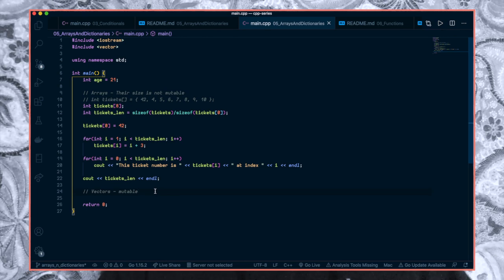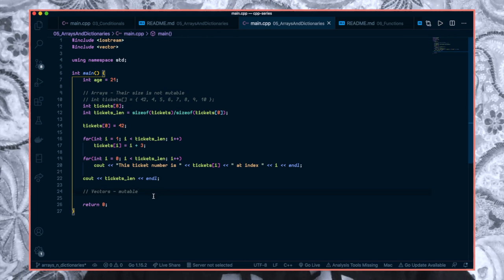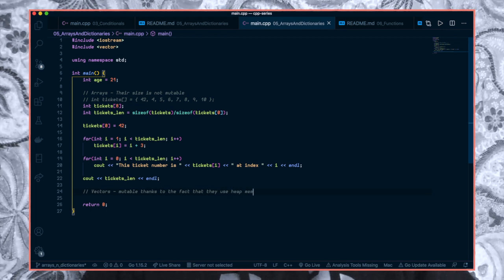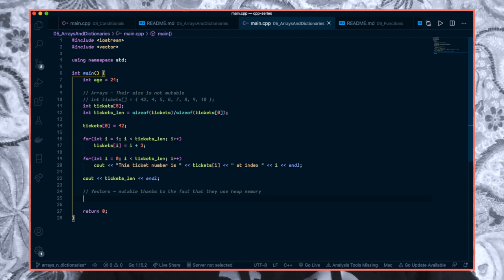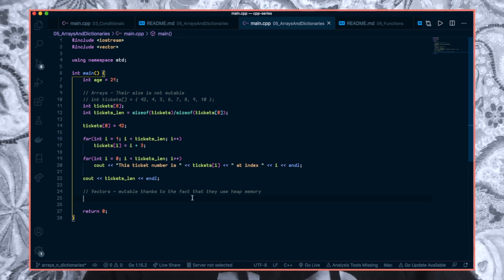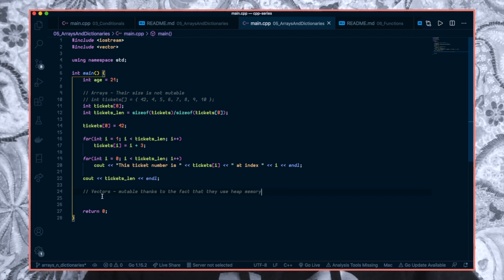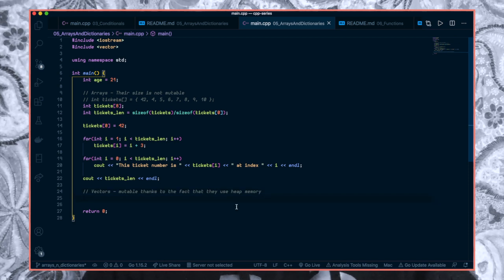So, I would say vectors are mutable thanks to the fact that they use heap memory. I'm not sure if this is a good sentence, but this is about coding.